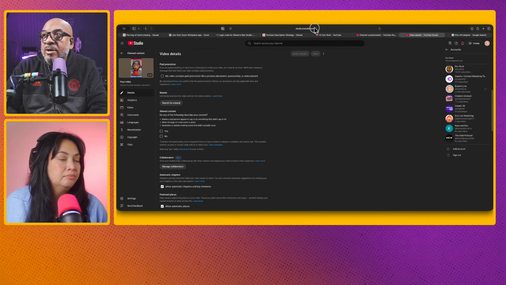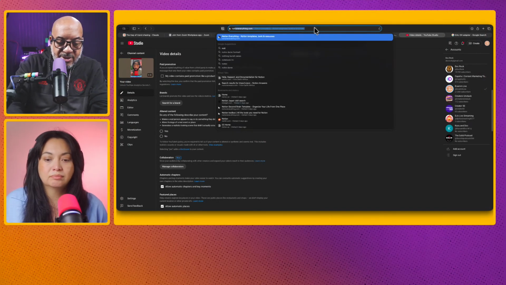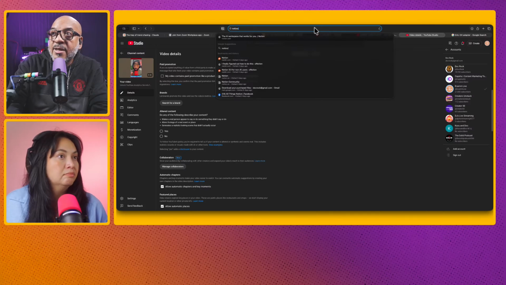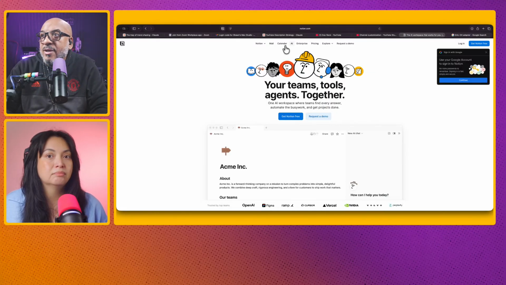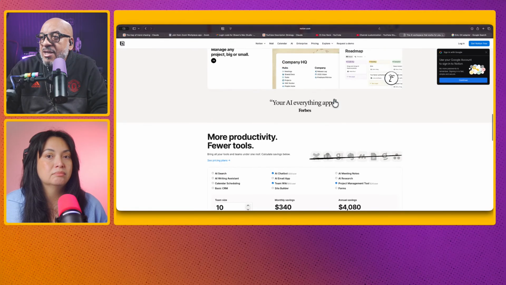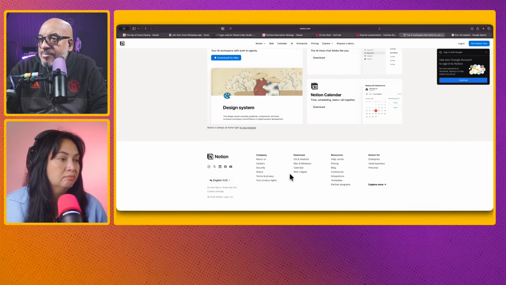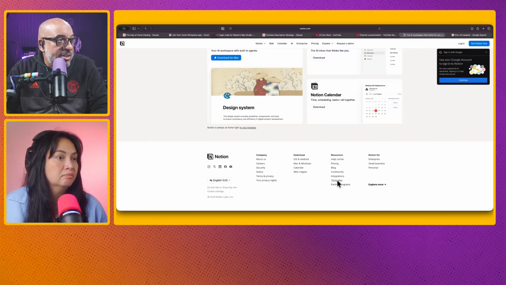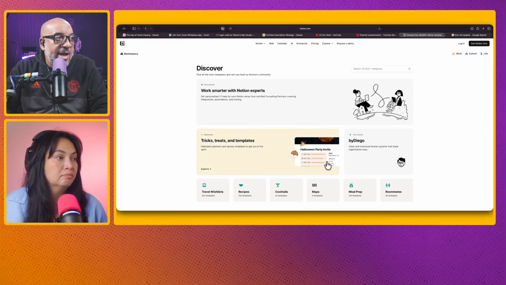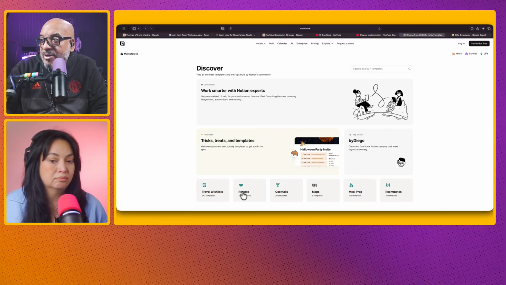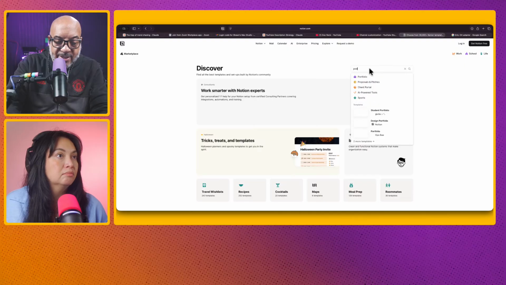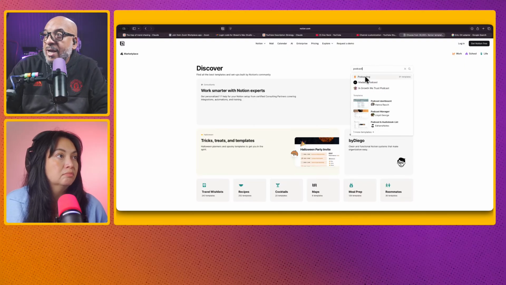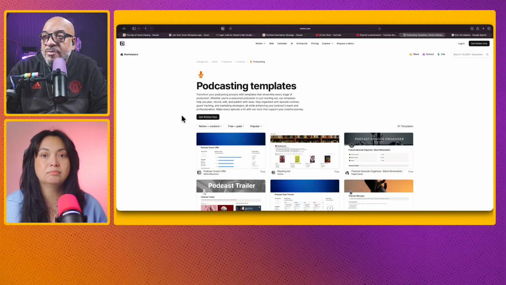Go to Notion.com. If you do .so, it takes you to your page. If you do .com, it takes you here. So you go up into the footer, scroll all the way down to the bottom, and then we want to go to templates right here. They're classified by all types, but you just go up in here and type podcasts. Bingo. It has an orange microphone, so you know you're in the right spot.